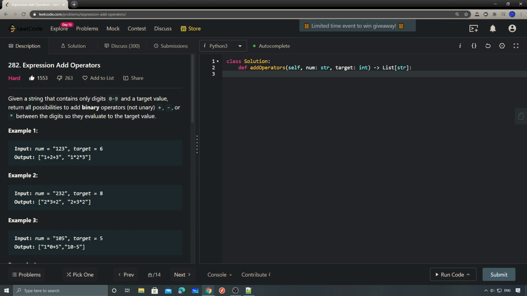So you're given a string that contains only digits from 0 to 9, and a target value. You need to return all the possible combinations formed by adding only these three operators, plus, minus, or multiply, between the digits so that the evaluation equals the target value. For example, the first one, we have 1, 2, 3, and we have two ways to evaluate these numbers: 1 plus 2 plus 3 equals 6, and 1 times 2 times 3 equals 6.